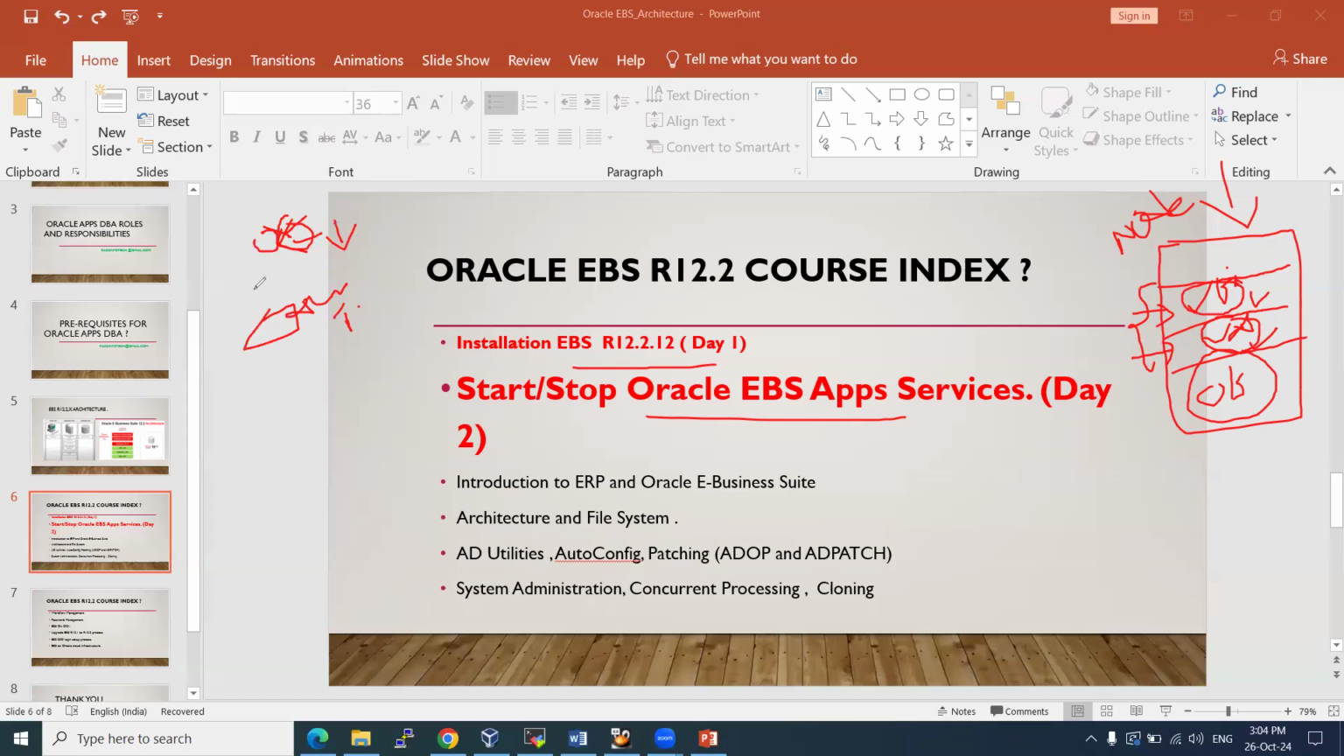So there is a dependency, right? So this is a base. If the database is up and running, then we can start this application services because this application service needs the database as its backend. Without the database, we cannot do anything on this application side. We cannot install, we cannot maintain, we cannot do anything. Whatever the original data is, it is going to be stored in your database. As part of our Oracle Apps DBA role, this is our role.